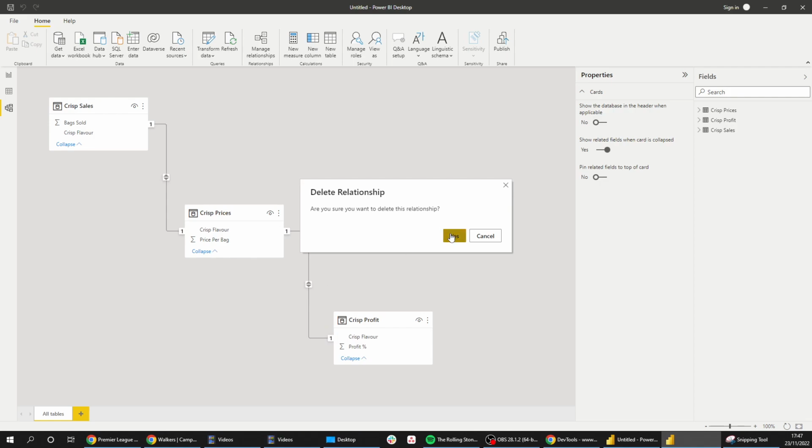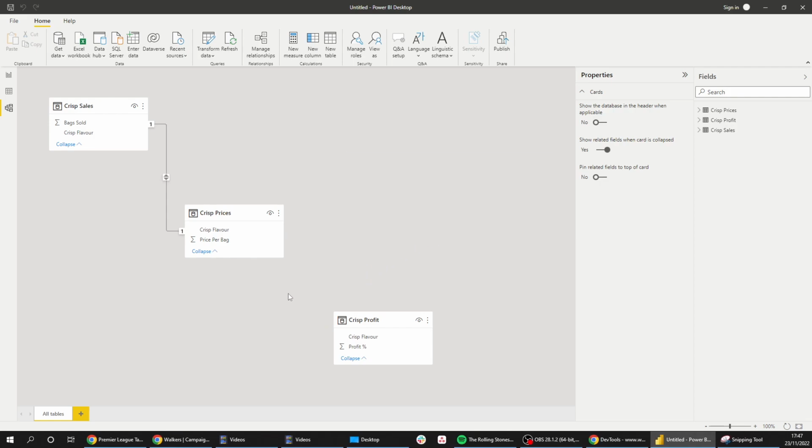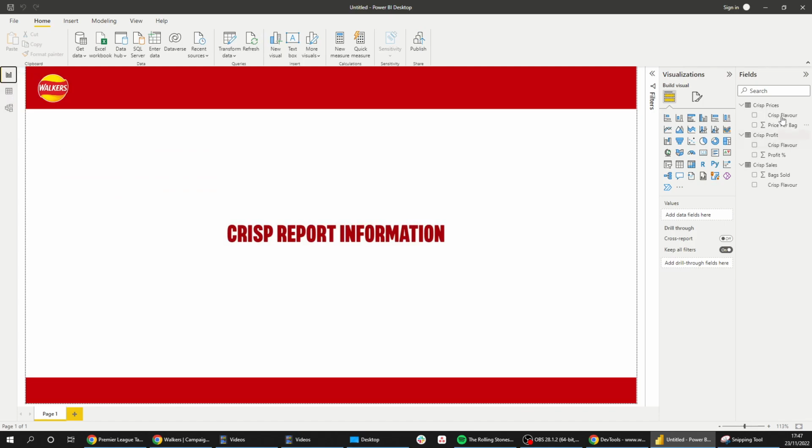If you did want to manually do a join, all you do is find the field that you're interested in joining, drag it over onto the table you want to join on, and as long as that's a valid join, it will let you join on that. It'll bring up some information about many-to-many and one-to-many and things like that. I suggest you do a little bit of research into all those different join types, but for the purposes of this, that's enough for now. Basically it means that the crisp flavour here matches this. So if we add a filter, we can filter on the full data set.